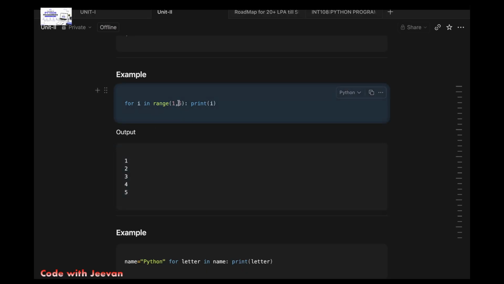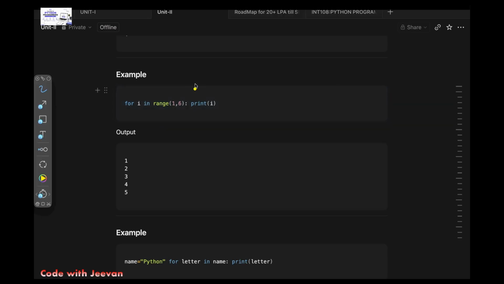But while coming to the ending point, for instance, assume this last range value as n. That means the iteration will terminate at position n minus 1. That means 6 minus 1, that is 5. So we are getting 1 to 5 here. Understood? Hope you guys understand.